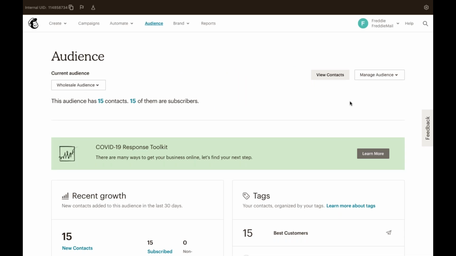So once we're back in our account, if we click to Audience in our top navigation menu, we can see our audience dashboard right here. From here, let's pick our retail customers audience from this dropdown here at the far left, as it has most of our contacts in it, and it will allow us to see a good overview of our data.